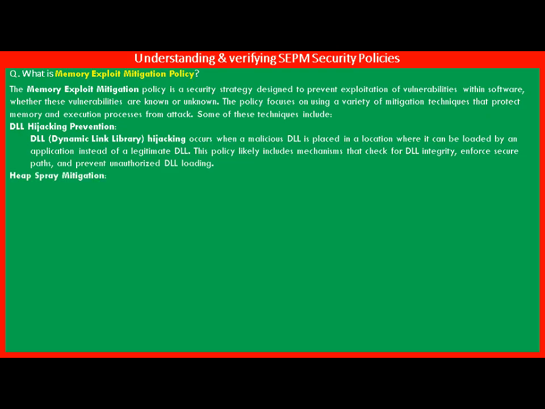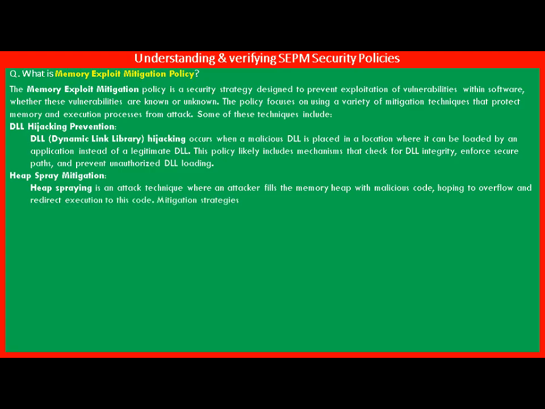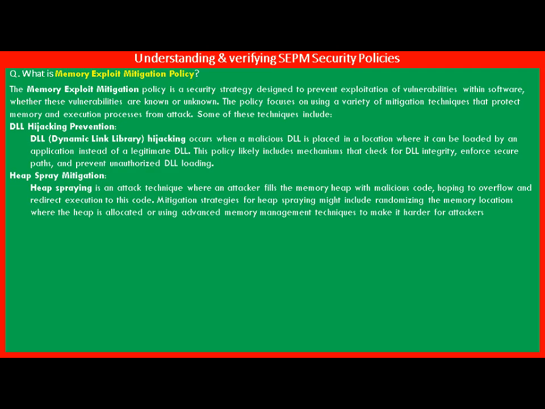Next is heap spray mitigation. Heap spraying is an attack technique where an attacker fills the memory heap with malicious code, hoping to overflow and redirect execution to this code. Mitigation strategies for heap spraying might include randomizing the memory locations where the heap is allocated, or using advanced memory management techniques to make it harder for attackers to predict where they can inject their payloads.